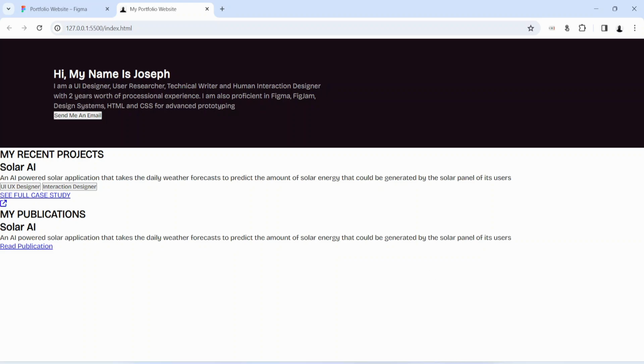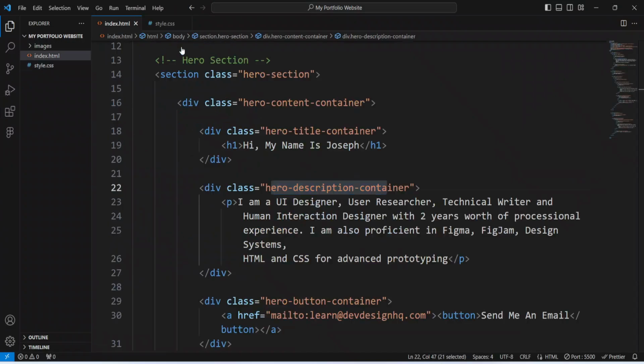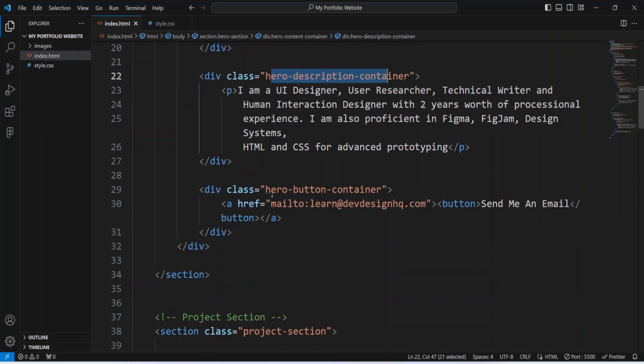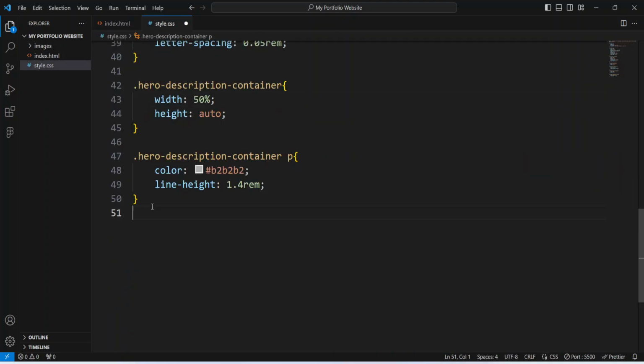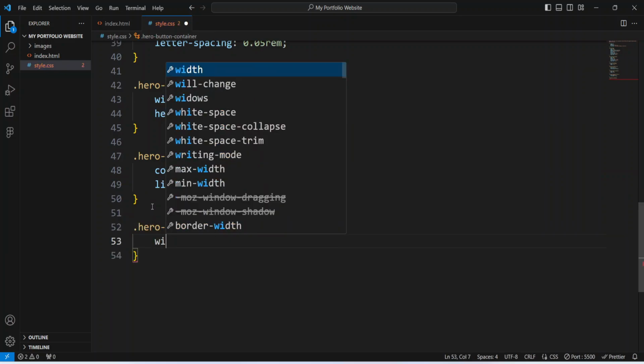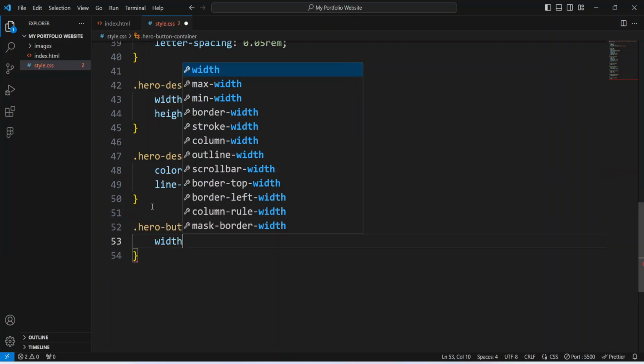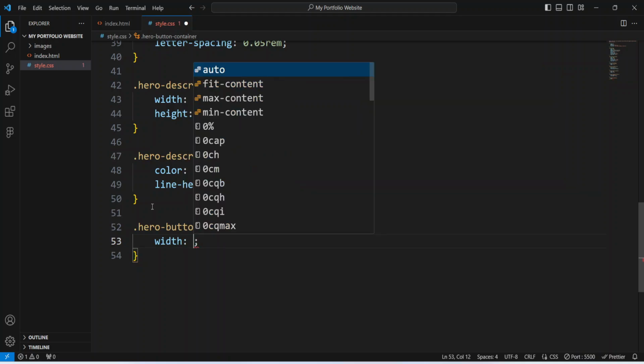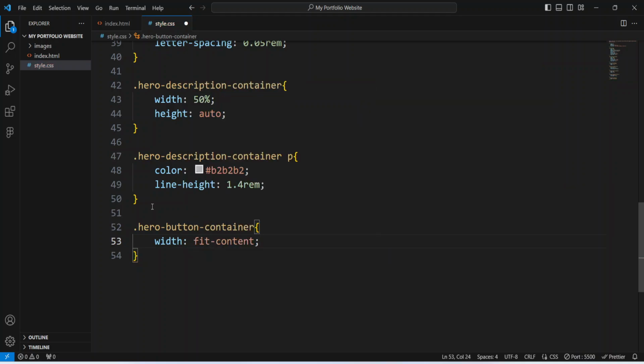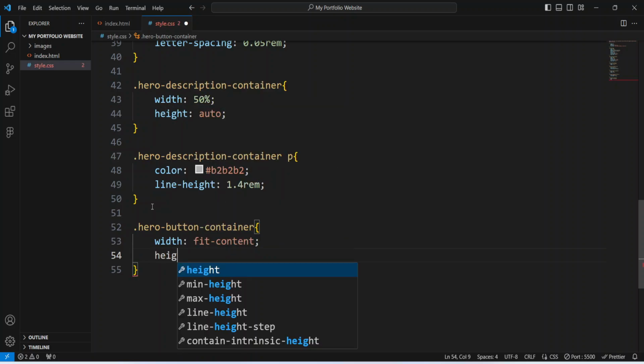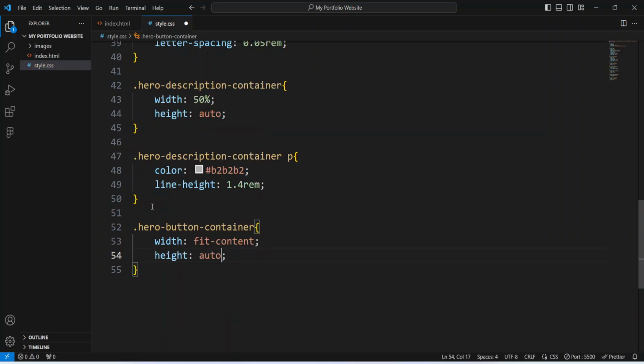And that's fine. So what we are going to design next will be the hero button container. That's the container containing the button in our hero section. So I'll bring that container into CSS. And as usual, I would set the width for that container to fit content, because it's just going to contain a button element, and I would set the height to auto.